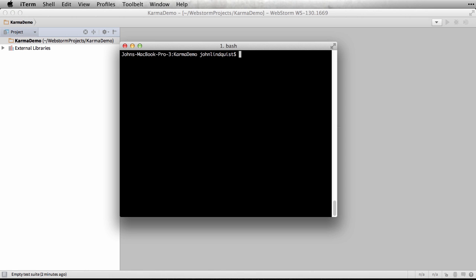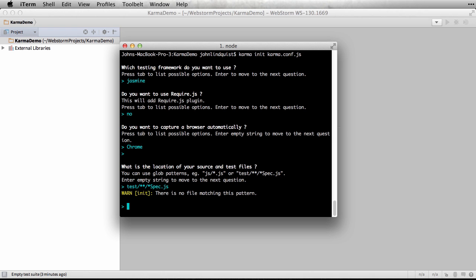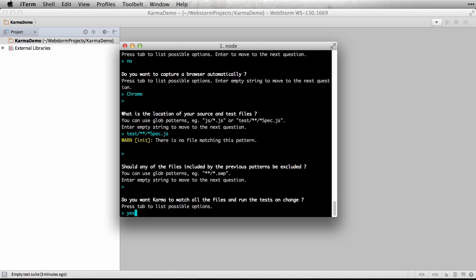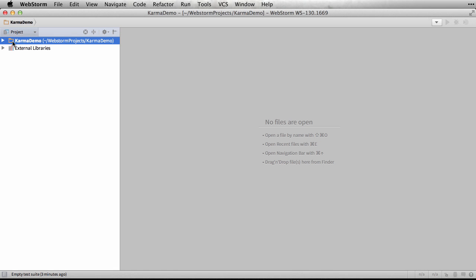To get started with Karma and WebStorm, we'll need to generate the config files. So run karma init and we'll say karma-conf.js. That's just the typical naming pattern. We'll use Jasmine, no require.js, Chrome, and we'll say our tests are in this standard way of finding them. And no exclusions. Don't need to watch them on change. We'll change them within WebStorm. So now our config file is generated.